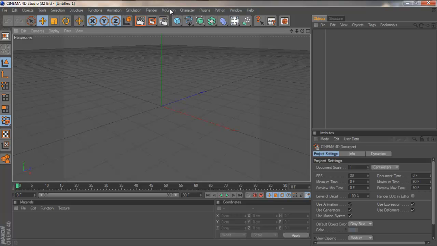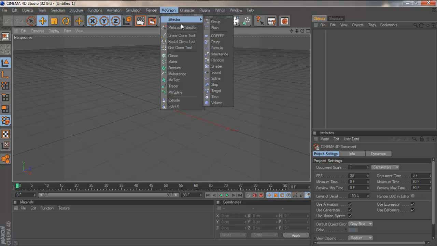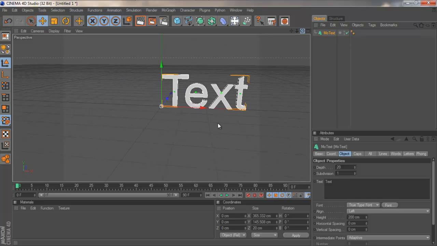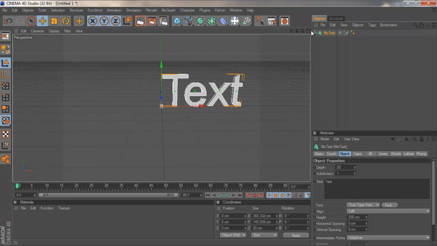Okay, I have R12, so it's not that different from 11.5. So go to MoGraph, MoText. There you go, you got your 3D text right there. And just move it so you can see it in the front. Go to your MoText, and then this thing right here should pop up.